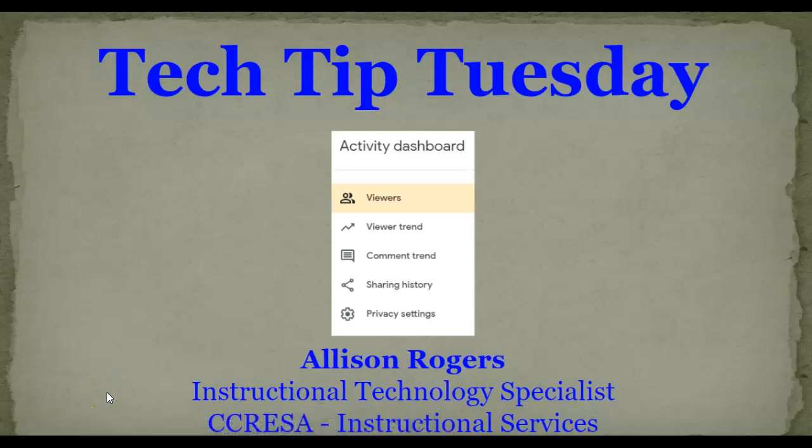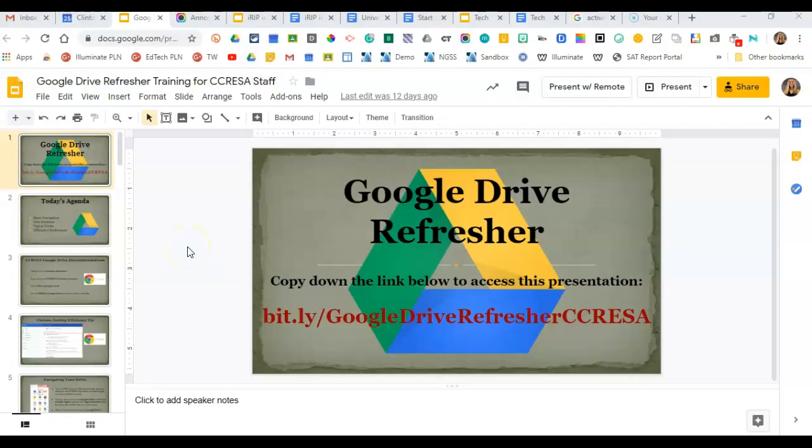I'm Allison Rogers, Instructional Technology Specialist here at RESA, and today's Tech Tip Tuesday is going to focus on the new feature within Google called the Activity Dashboard. With the Activity Dashboard, you can see which of your collaborators have viewed and commented on your files in any Google Doc, sheet, or slide. But you'll only see activity from people within your organization or the people that you share the doc, sheet, or slide with. So let me show you where Activity Dashboard lives.